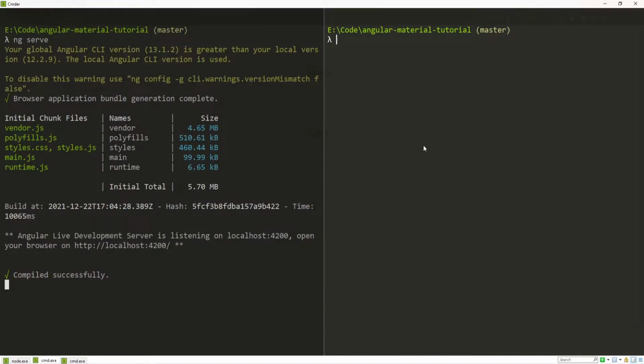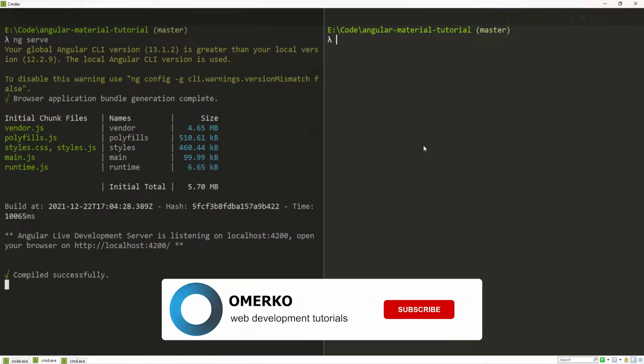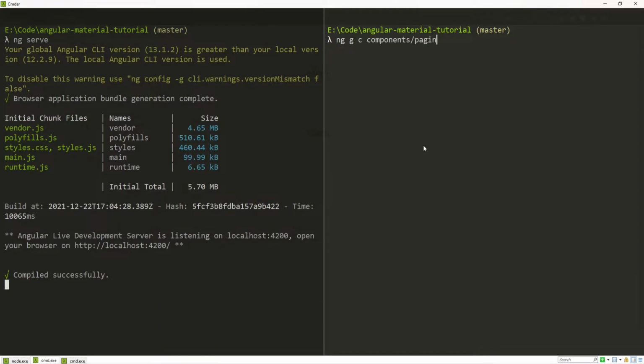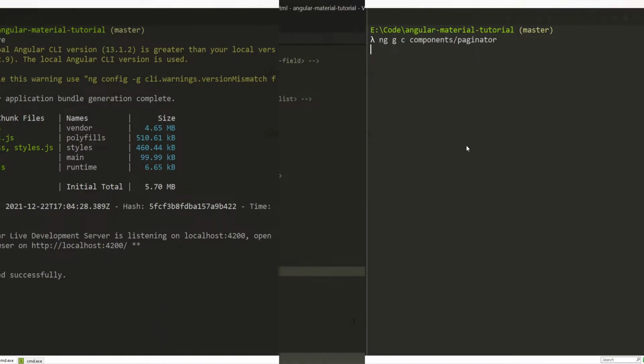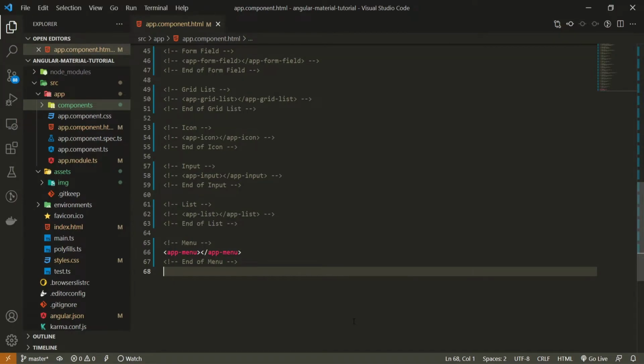As with all videos in the Angular Material series, we will generate the component for this one as well. To do that, I will use ng g c for generate component, and I will generate my component in components/paginator folder. Once the component is generated, we can simply use it in our app component HTML file.